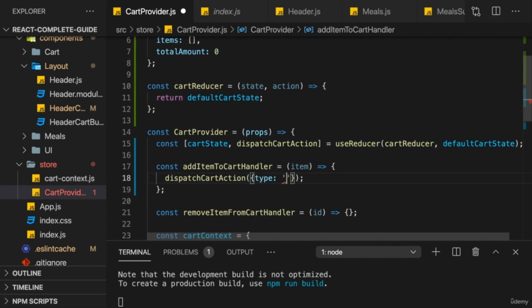But I will go with type and then follow this convention of having a string all caps identifier. Again, it's also just a convention, but a very readable and common one, which is why I will stick to it. And then here we have, let's say, a type of add. It could also be add item or add cart item or whatever you want, but I'll keep it simple and short and just use add.